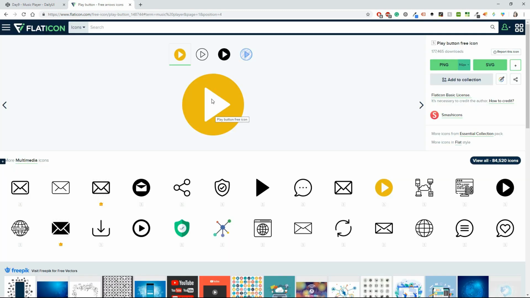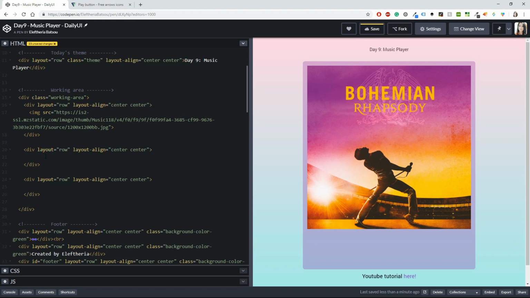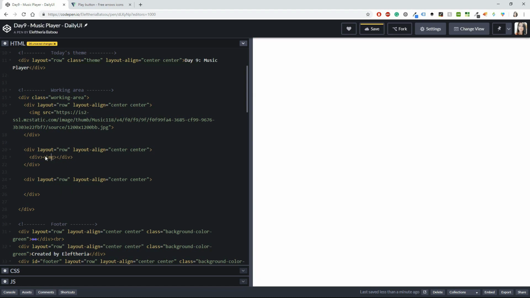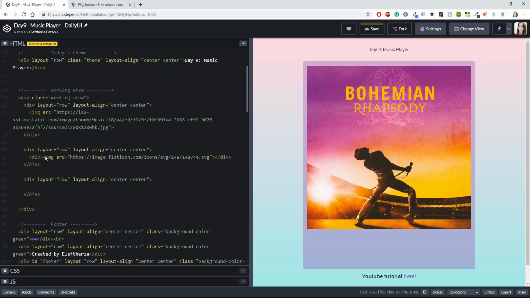To copy this one, it's really simple. Just go to copy image address, and we are going back to our CodePen. So here I'm going to have a div with an image tag, exactly as we did before. Let's write our src. Okay. Now, because this is an SVG, you will have to write maybe a new class to take care of how you want this one to look. So I'm going to create that class.